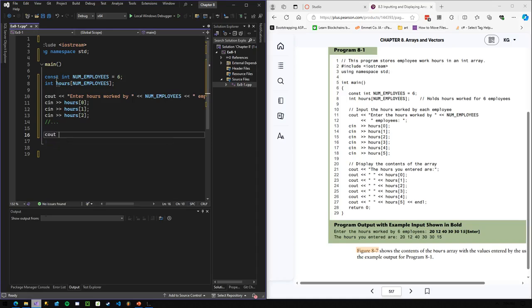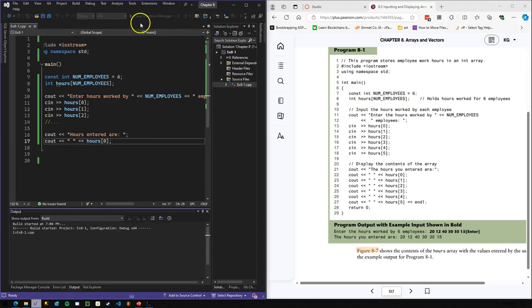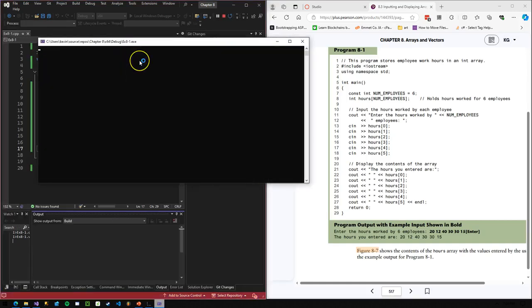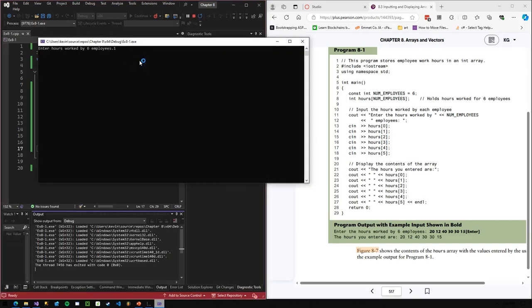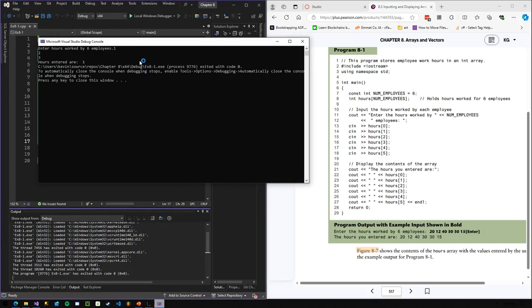And then we can just cout hours entered are, let's see, cout hours at index 0. And sure, that's all we'll print out there. 6 employees. Okay, 1, 2, 3. Hours entered are 1, so that's the first one we entered.